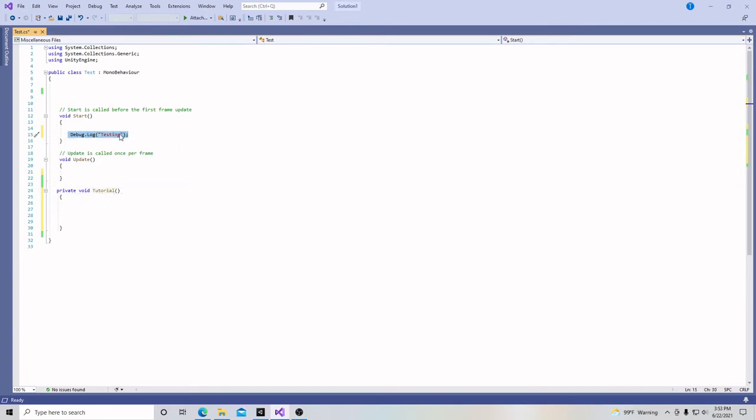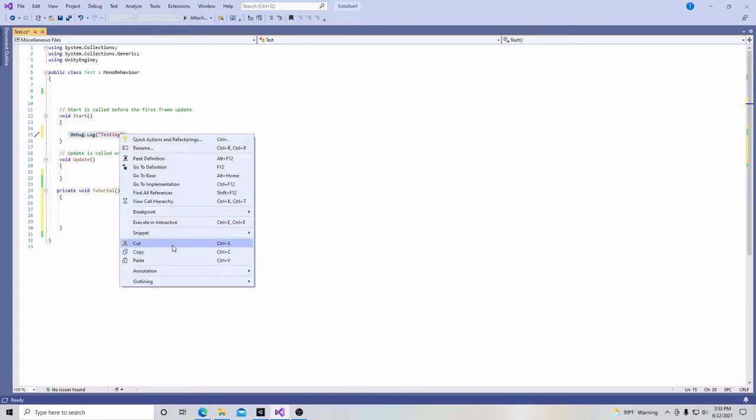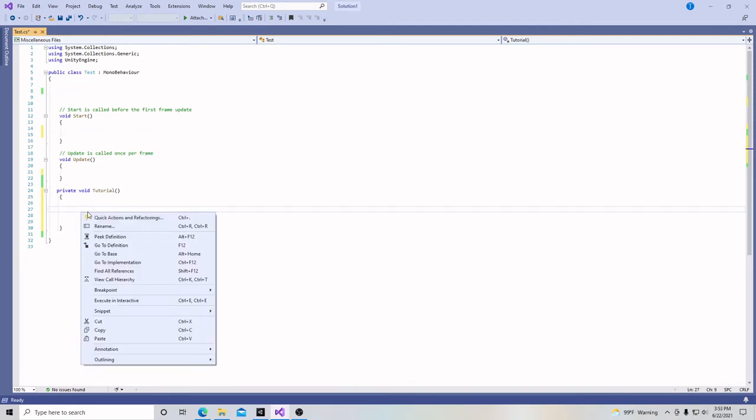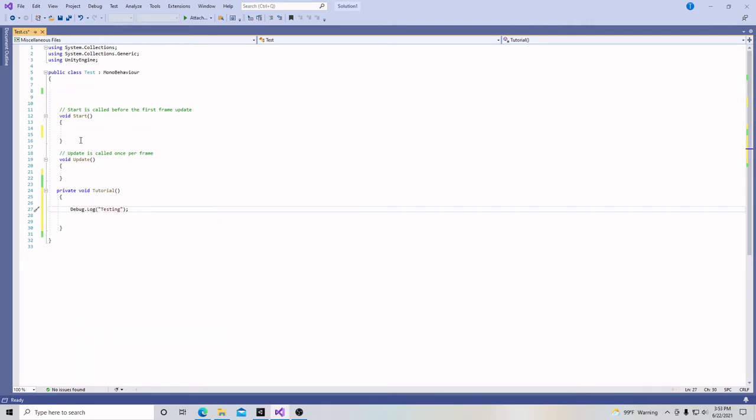So we're going to take this code and cut it, and paste it in here like this, and now the code is here. Now we want to be able to activate or call this function inside our start function, and it's as easy as just writing the name of the function, parentheses, and a semicolon. So now when the start function begins, it will call this function and it will run this code.